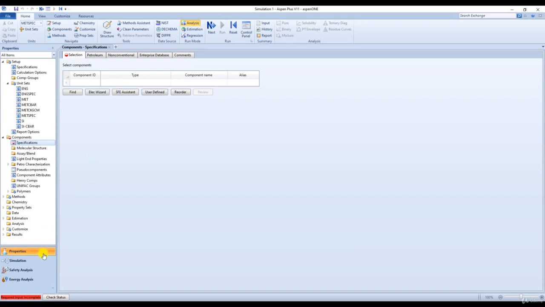Here you can see the Environment pane, where you are granted the luxury to switch from the properties to simulations, safety analysis, or energy analysis. Those types of environment are explained in detail in later sections.